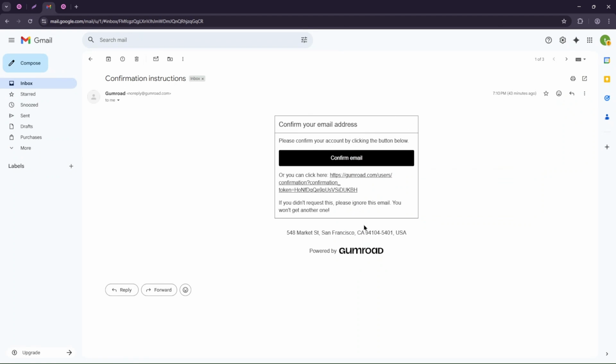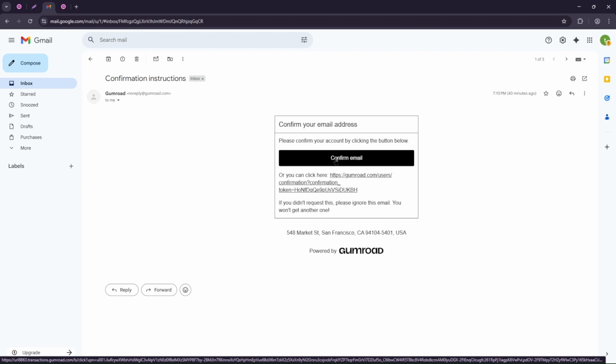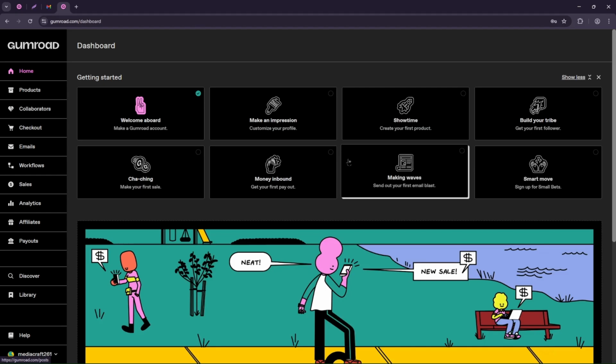So now I'm checking my inbox for the verification email from Gumroad. You want to open the inbox for the same email you used during sign up, and once the message comes in, I'm opening it and using it to activate the account. That verification step is important, so I'm just making sure that part is completed before I move on. Once that's done, I'm back inside Gumroad and ready to finish the profile setup.